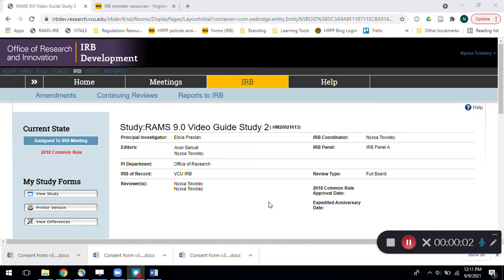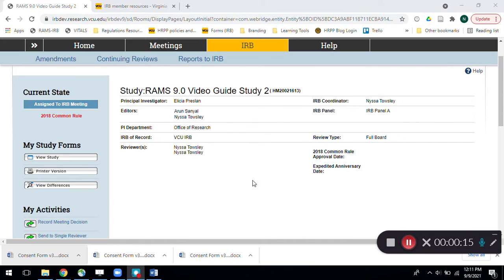Hello. The purpose of this video is to demonstrate for IRB reviewers how to view changes in a submission that has already undergone at least one round of review prior to you receiving it. The way to do this is to navigate to the main study workspace and then click the View Differences button.